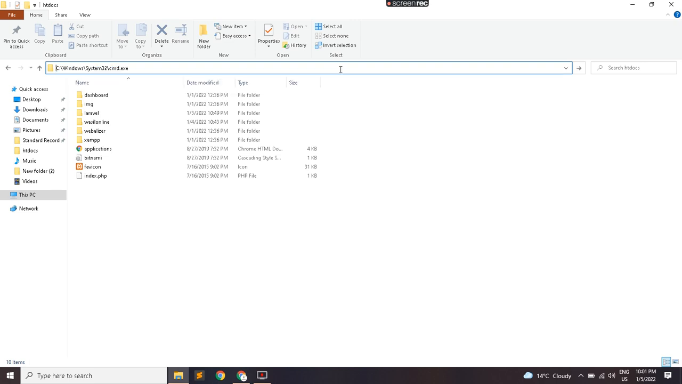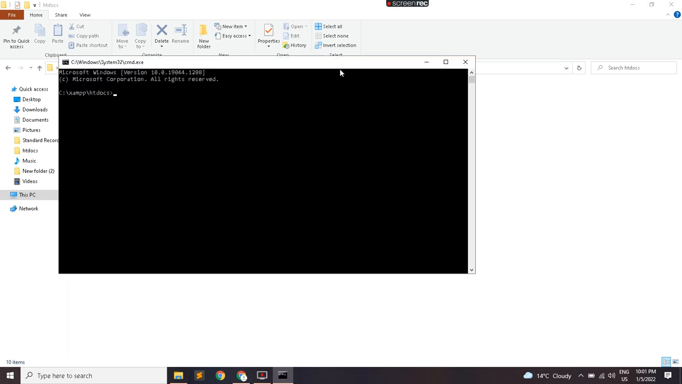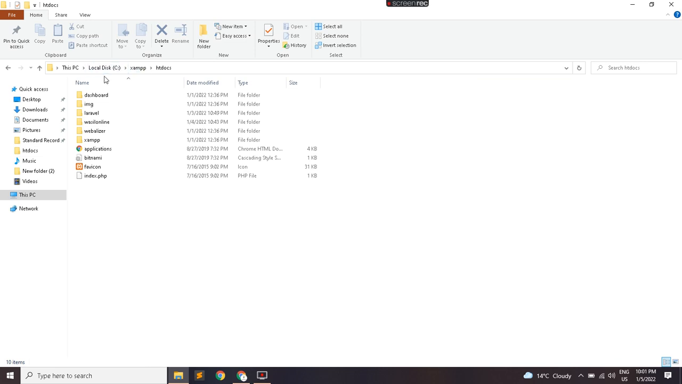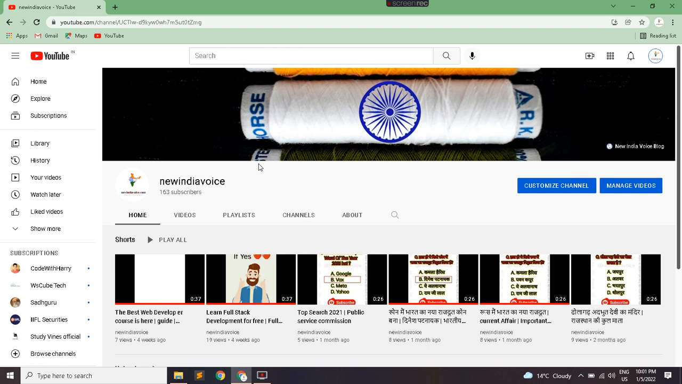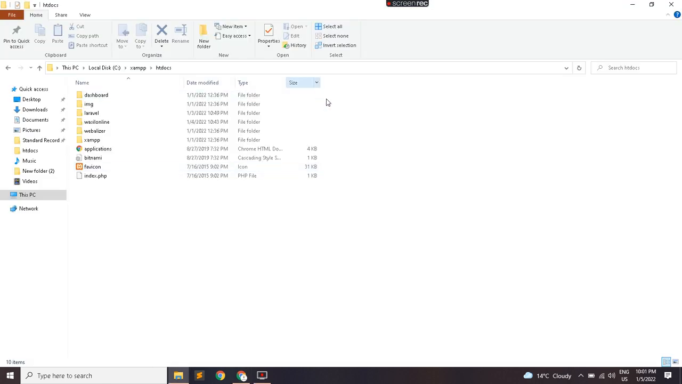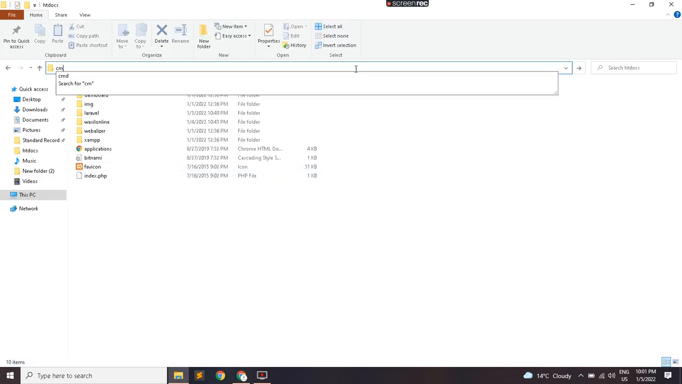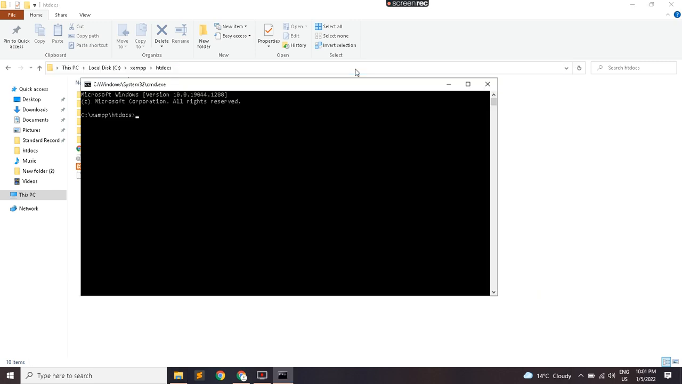Here I will type cmd on the search bar panel, and this way I can open cmd. Now I will show you that this bar is called the search bar. On this you have to type cmd. I misspelled this. So when you type cmd, you will be redirected to your command prompt. Most people are looking for how to open cmd in a particular folder. So this way you can open it in a particular folder, like now I opened this in XAMPP htdocs.